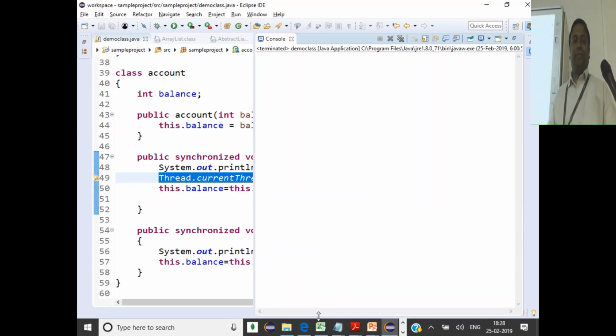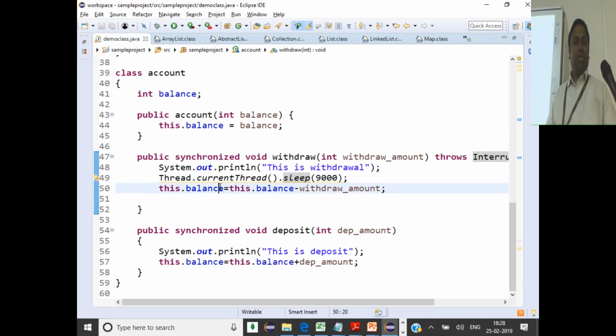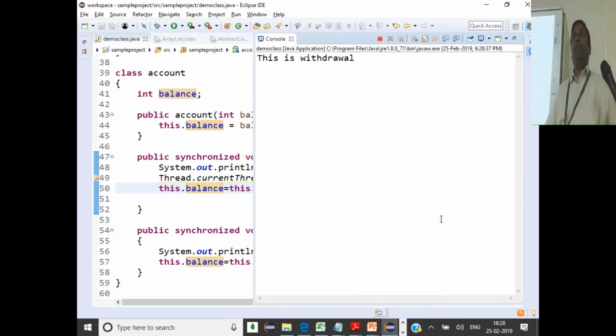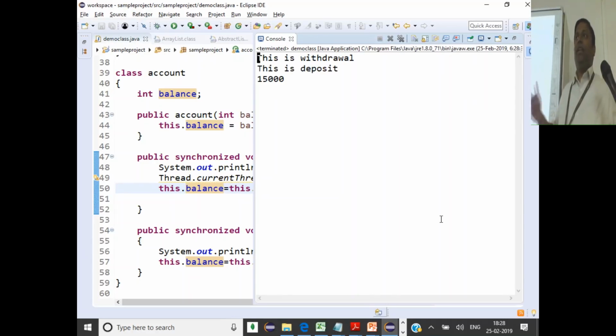Let's go and execute this. See, this is withdrawal. Now it is waiting for 9 seconds. Though there is another thread, it is not able to execute until the 9 seconds get over. You got this? So there are two threads, one is withdrawal, one is deposit. When I went into withdrawal, I was just pausing, I mean sleeping. When I sleep, I'm not releasing the lock on the object. So that's why deposit is waiting.